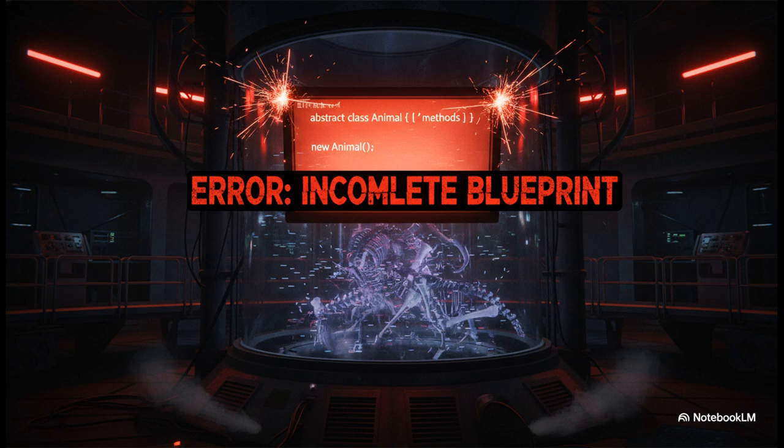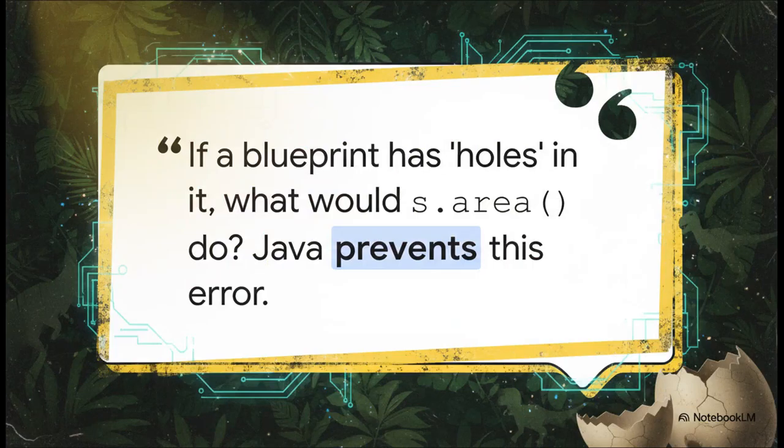And here is rule number one, the big one. You can never create an object directly from an abstract class. If you try to write new Animal, you're going to get an error. And why is that? Well, think about it. The blueprint is incomplete. It's got those empty, undefined methods. This slide really nails the logic behind that rule. I mean, if you could create an object from that incomplete shape blueprint, what on earth would happen when you tried to call the area method? There's no code there. It wouldn't know what to do. So Java is smart about this. It stops you right in your tracks and prevents that error before your program even tries to run.